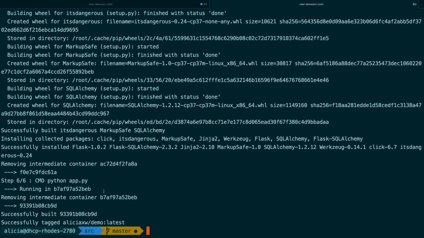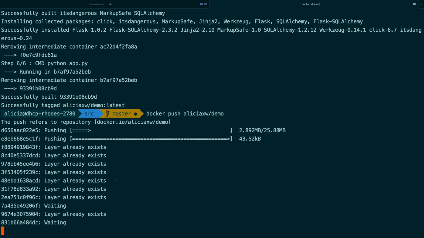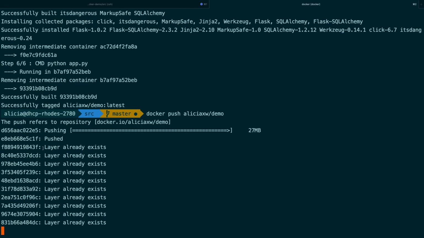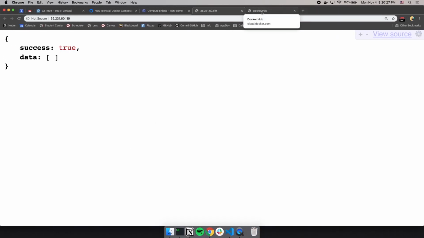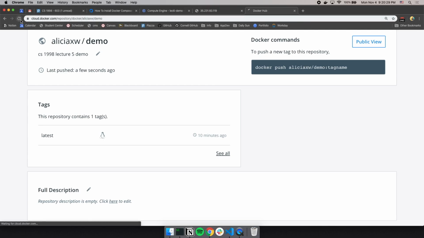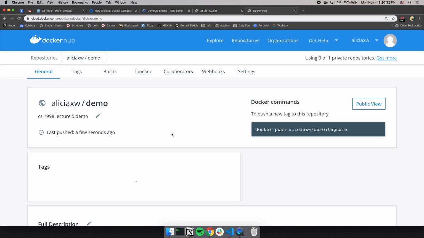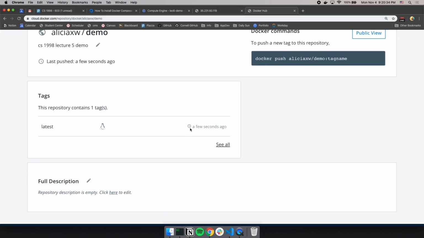Cool. And then now we want to push our newly built image back to Docker Hub. So docker push, and then my tag name. And it's smart. It knows that these layers already exist, so it's only going to push these top 2 layers. All right, it says it's pushed. If we go back to Docker Hub, we should see that our latest version, again, has just been updated a few seconds ago.